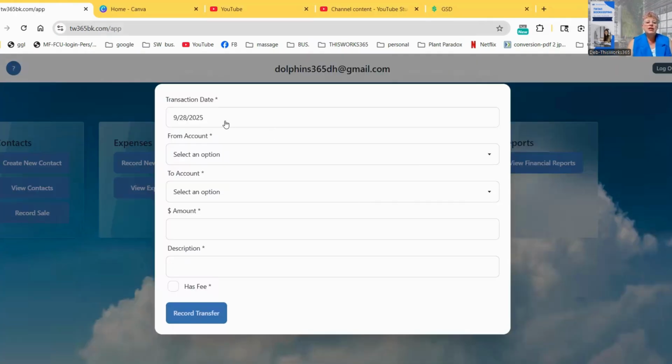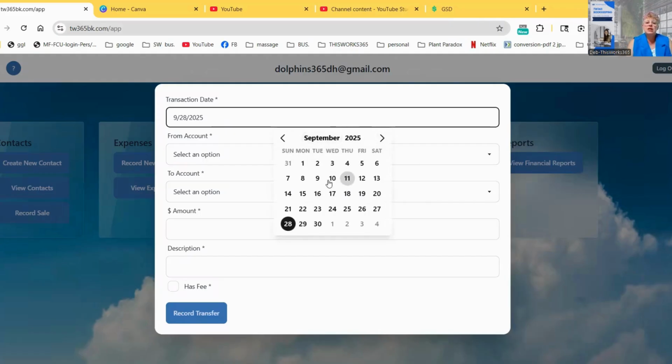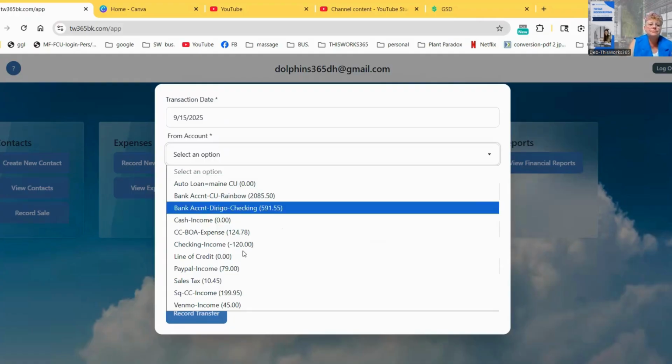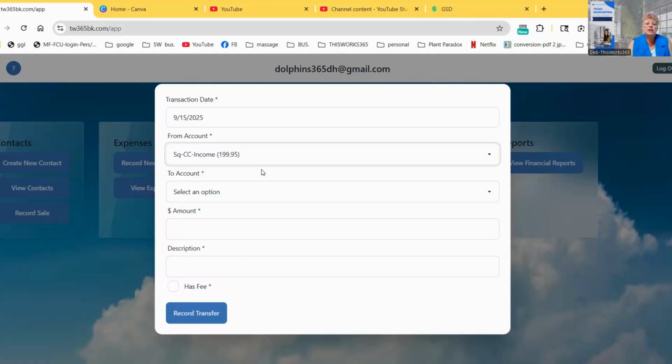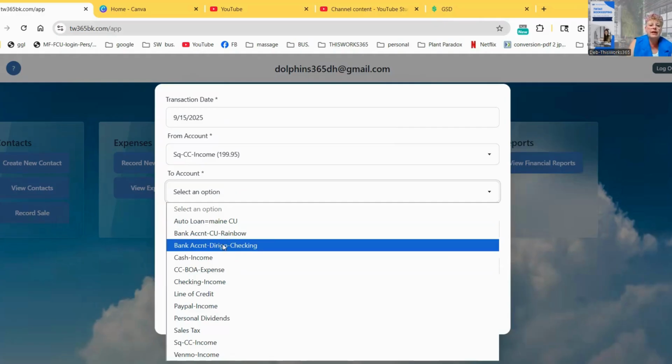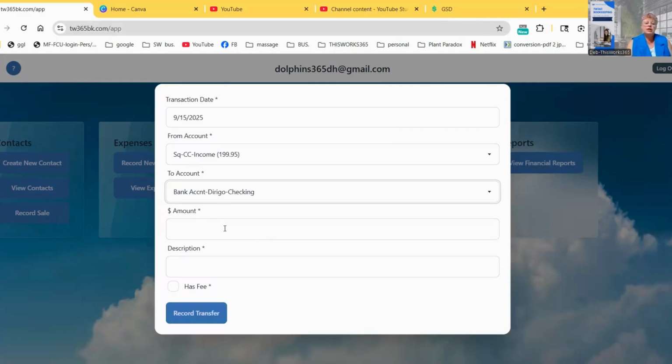Choose the date as usual. You can change the date and time and everything else. So let's go back to here because let's say that's when I did that. We're going to go from our Square account and the income that's in here, and we are going to deposit that into one of our bank accounts. And then we're going to choose the amount.